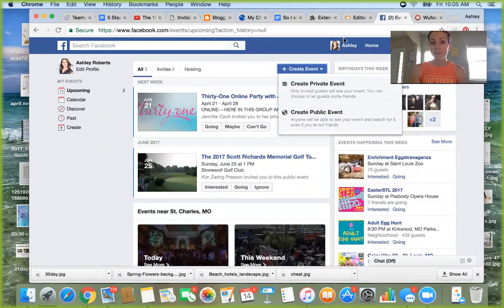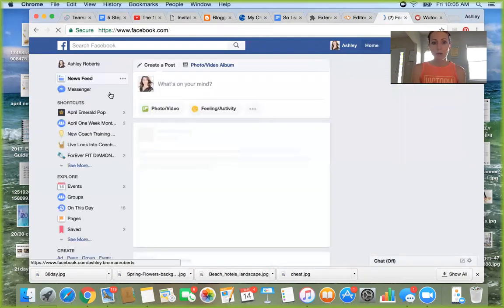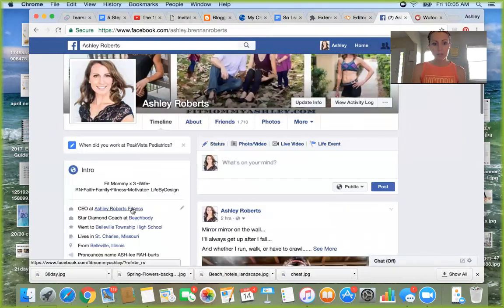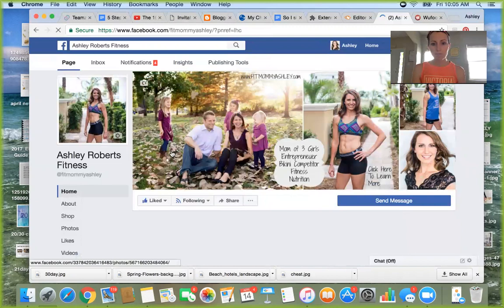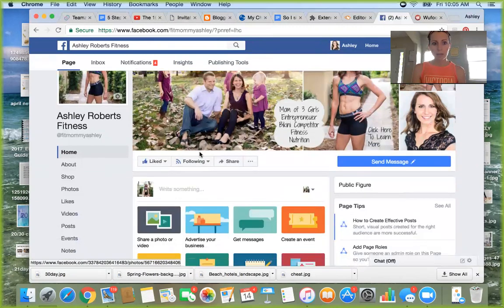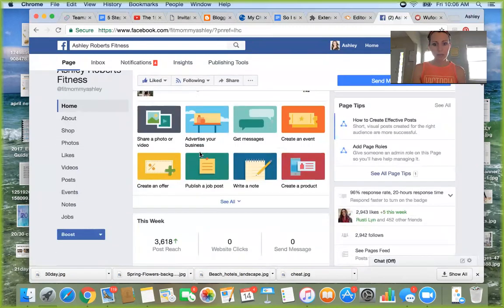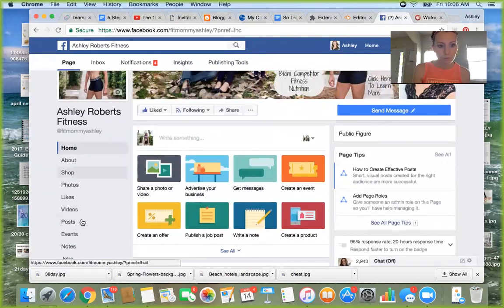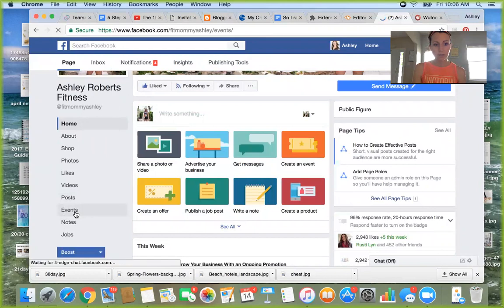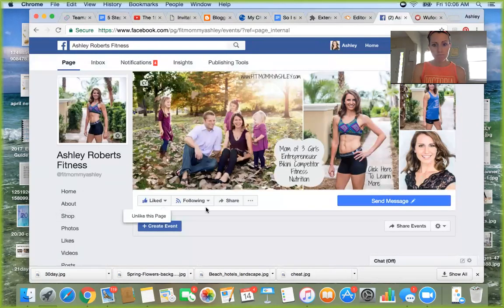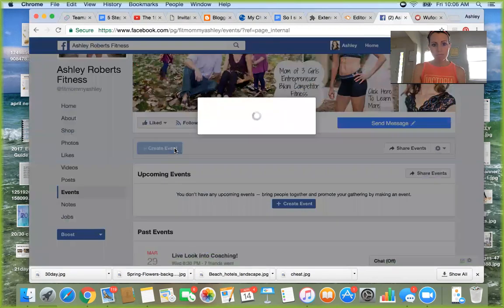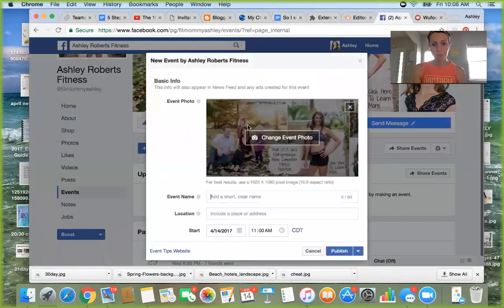Now, I'm not going to do that through my personal page. I'm doing it through my like page. It looks exactly the same, but I'm just going to show you guys what that looks like. Okay, so this is my like page, my Ashley Roberts fitness page. I am going to go down here to events and I'm going to create an event.